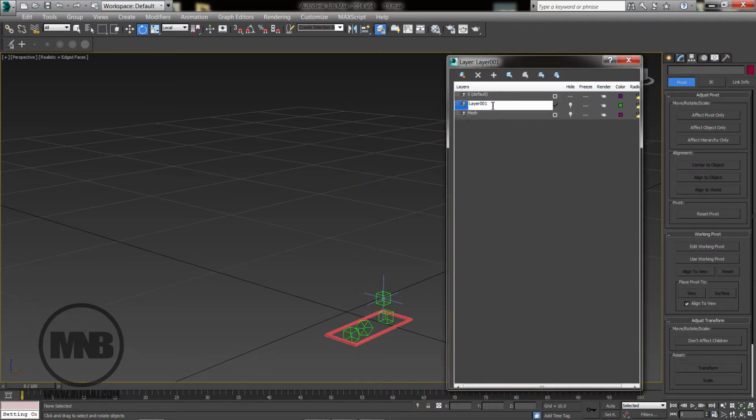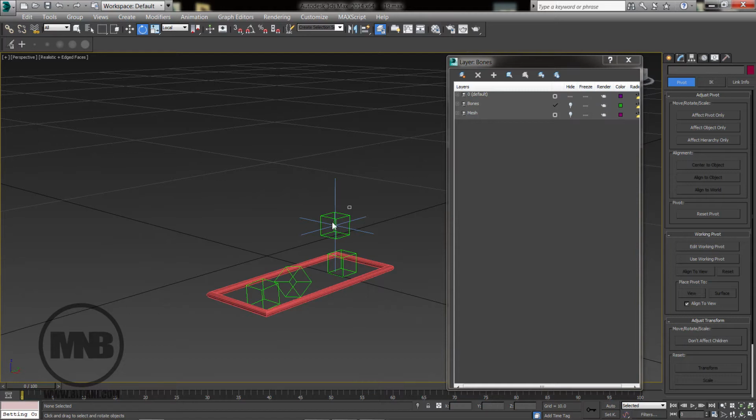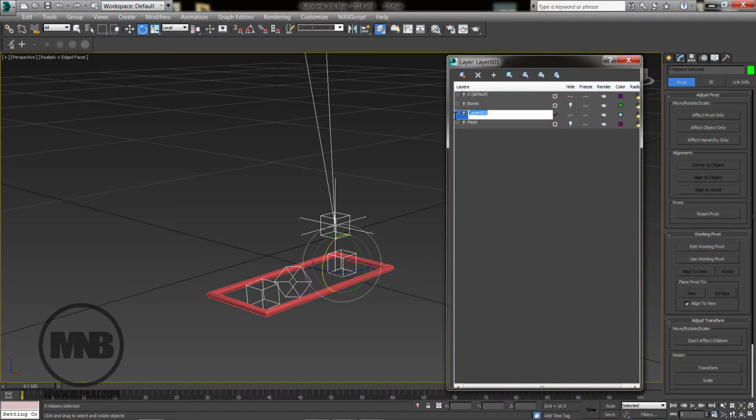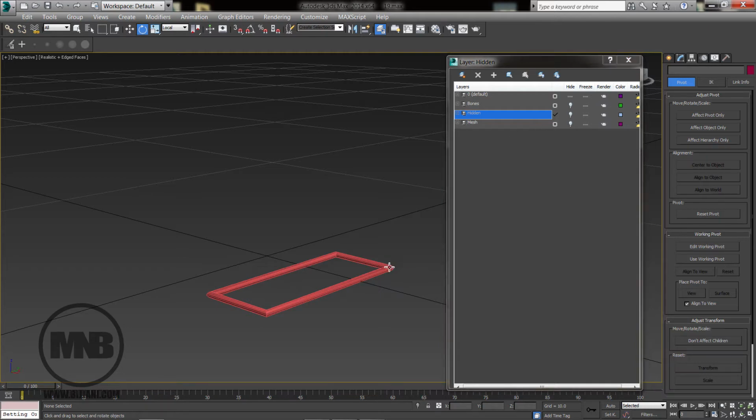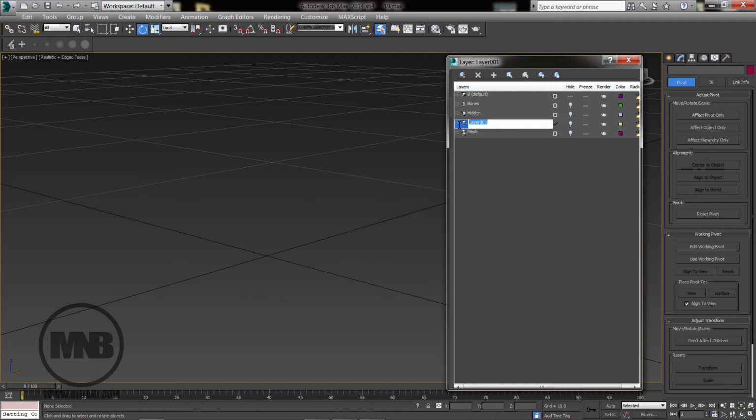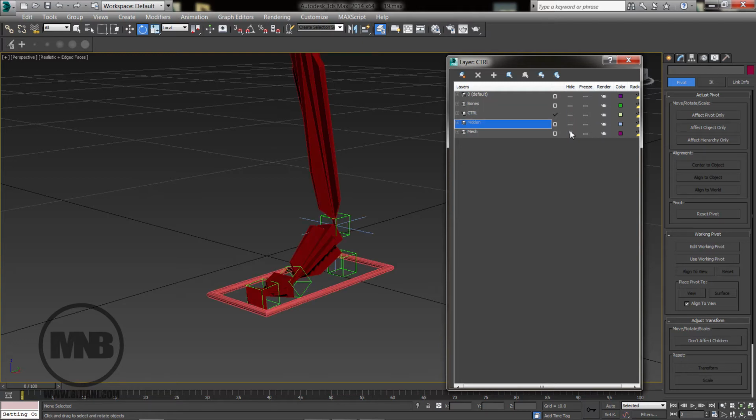So I'm gonna select those, gonna be bones, and those gonna be a new layer which gonna be hidden, I don't need. And the third thing, it's gonna be a layer which gonna say control CTRL. Everything is perfect. Now I'm just gonna unhide them all.